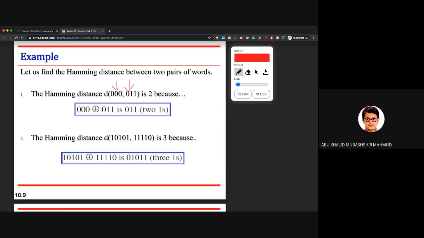Specifically, we are given two pairs of words. We can consider them as code words, because the data word is the extracted message. So we get the code word first. This is one code word, and this is another word, and this Hamming distance is 2. Why? Let's take a look.